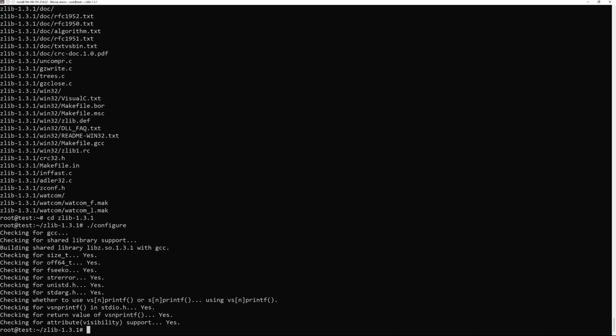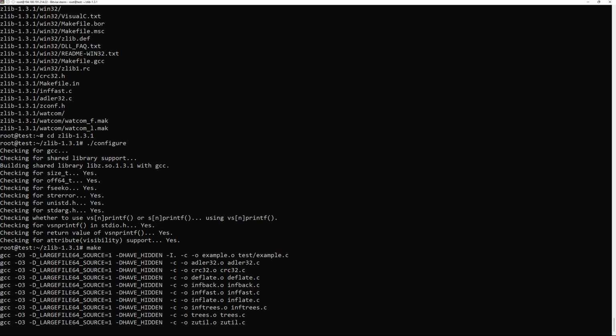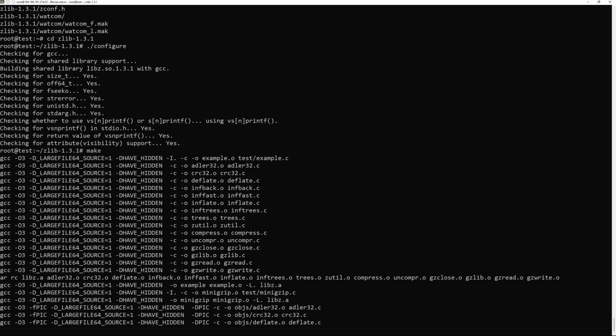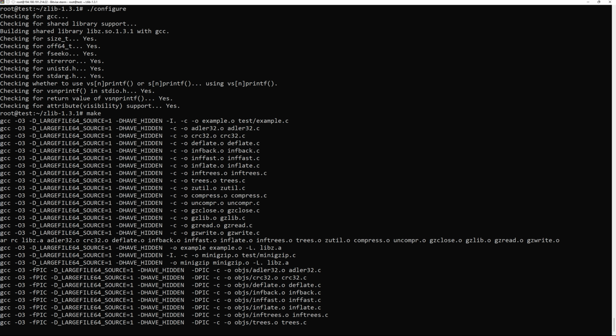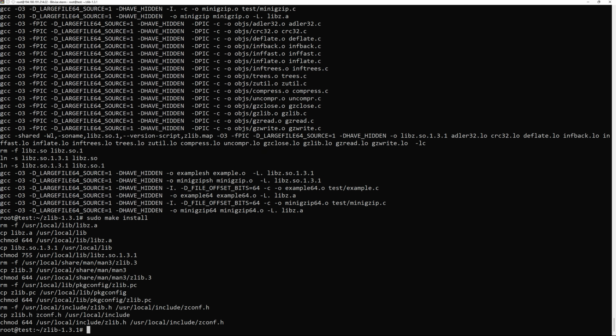Next, use the following command to configure the build environment. By running next command, you will compile the zlib source code. Now use the following command to install it. Next, we use this command to install qpdf, which includes the zlib-flate tool.